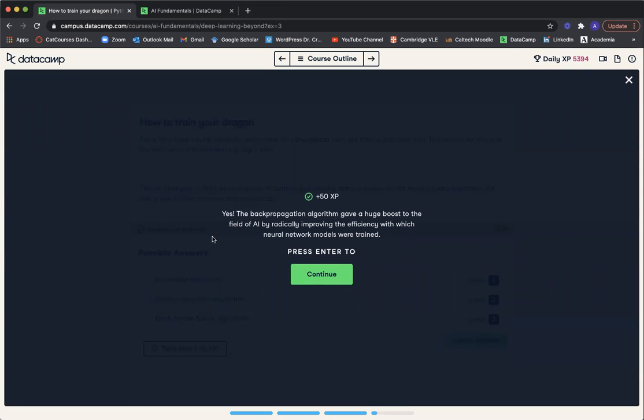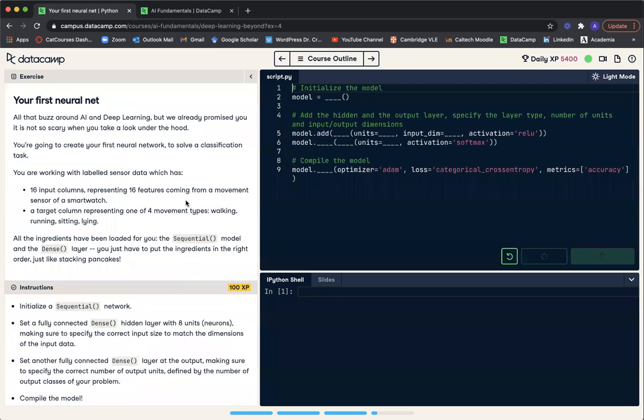Yes, the backpropagation algorithm gave a huge boost to the field of AI by radically improving the efficiency with which neural network models were trained. Press enter to continue. The next exercise is called Your First Neural Net. All that buzz around AI and deep learning, but we already promised you it is not so scary when you take a look under the hood.